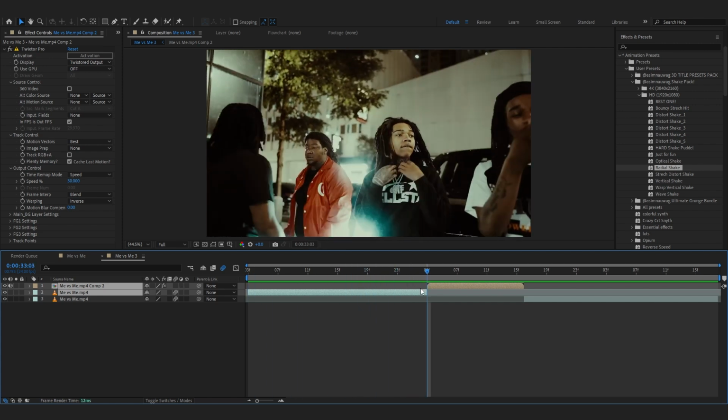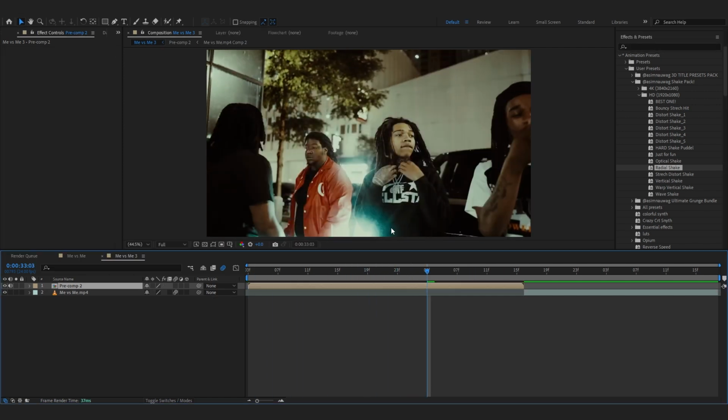But anyways, after your slow-mo is done, just select the slow-mo clip and your normal clip, which is the first one, and you can just pre-comp both of those in here. Make sure you know where the slow-mo starts. For me, it's around here. I can even put a marker so we know.